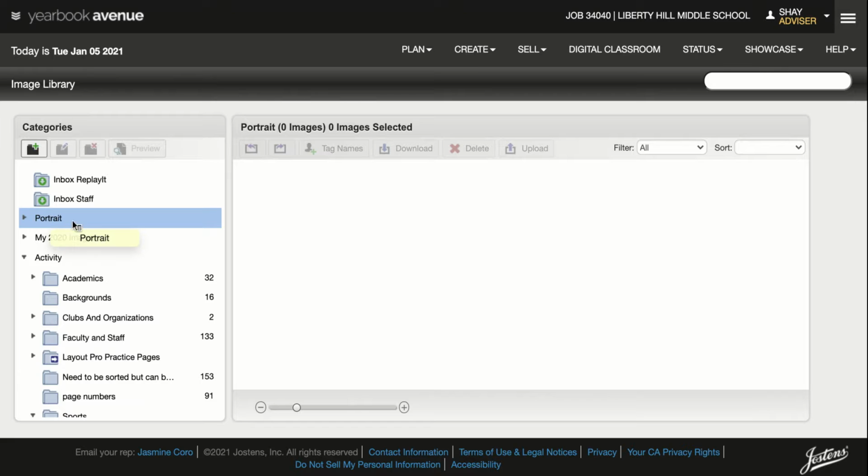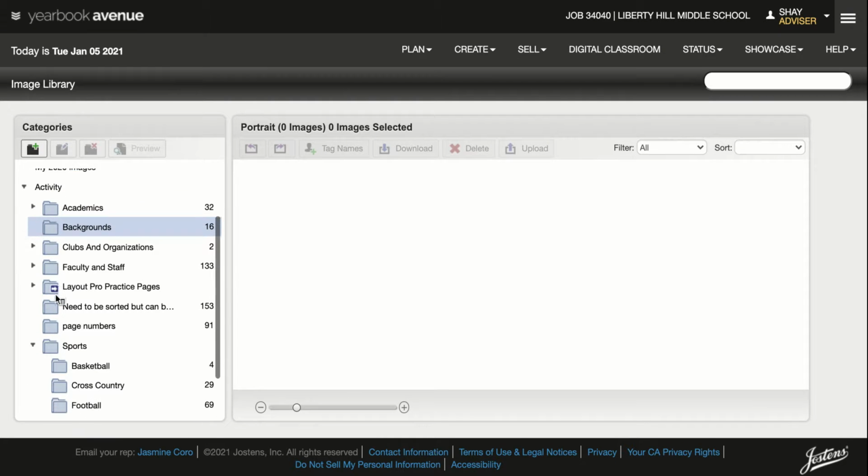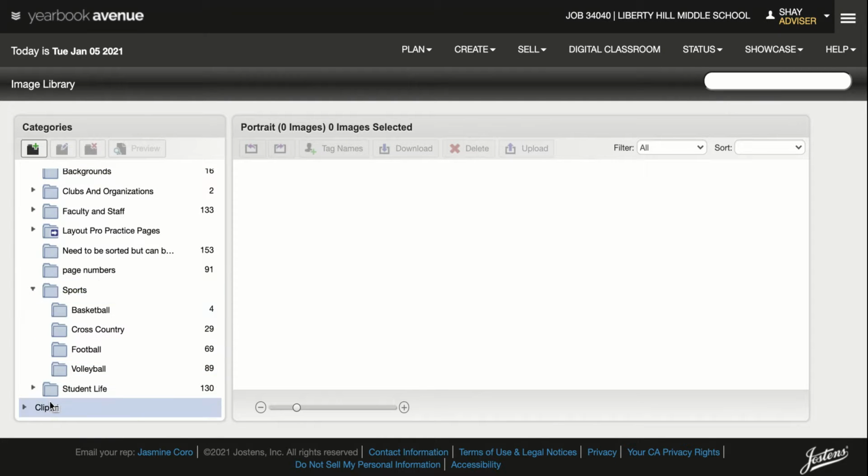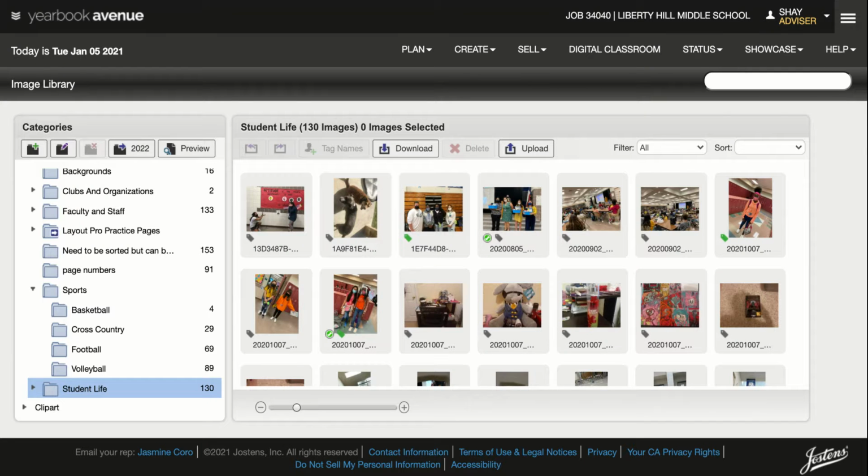So you can do portraits, and then you can do any of the folders that are in the activity folder, okay? Especially student life. We've got a lot of those pictures in there that are not tagged, okay?